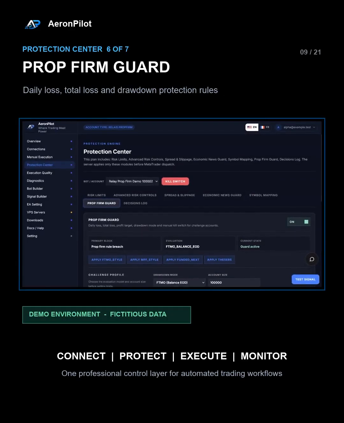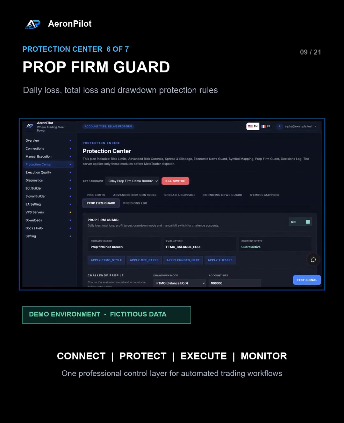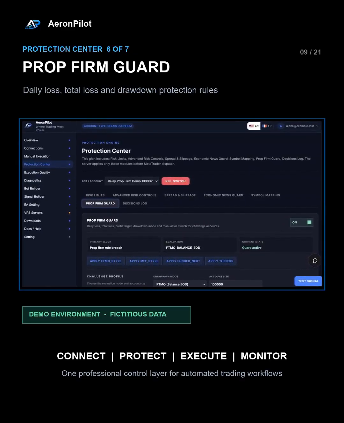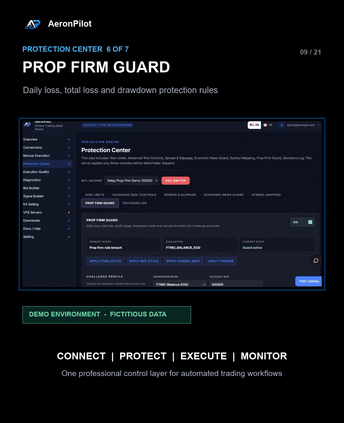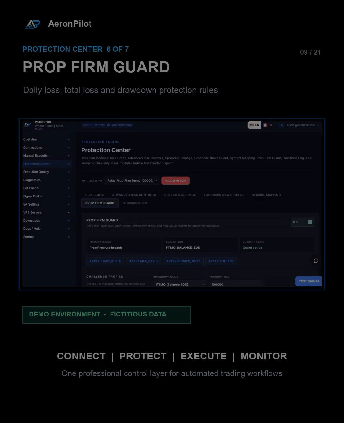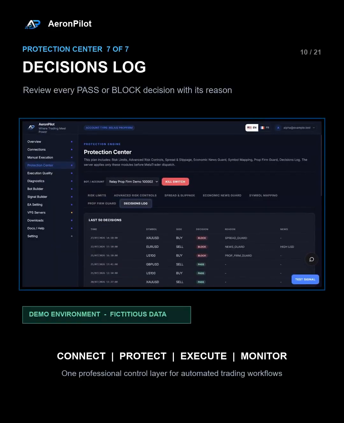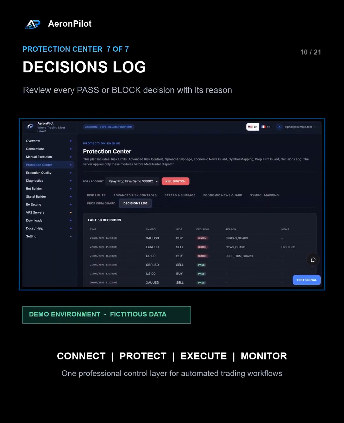Prop firm traders face rules that ordinary stop-loss logic cannot represent. Daily loss, total loss, profit targets, balance-based or equity-based drawdown, and end-of-day calculations can invalidate an account even when the strategy is profitable overall. Prop firm guard brings those rules into every pre-trade decision, instead of leaving them in a spreadsheet beside the terminal.